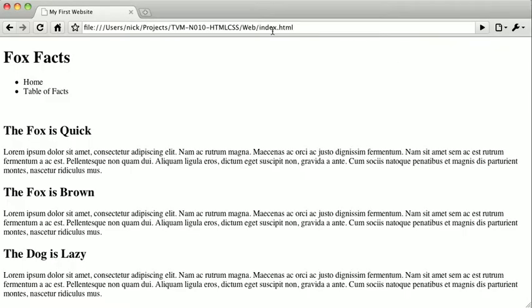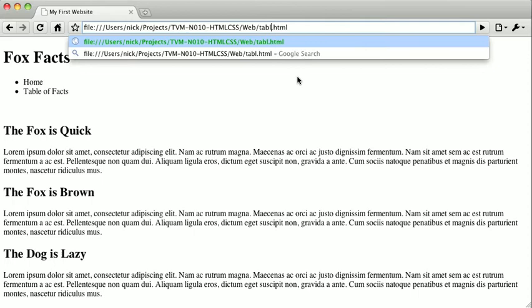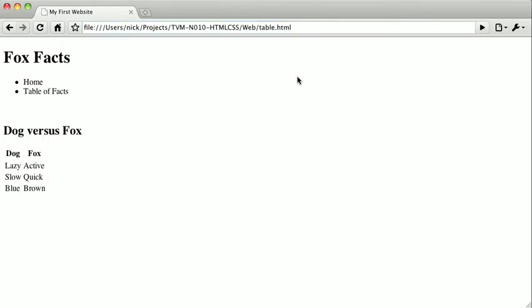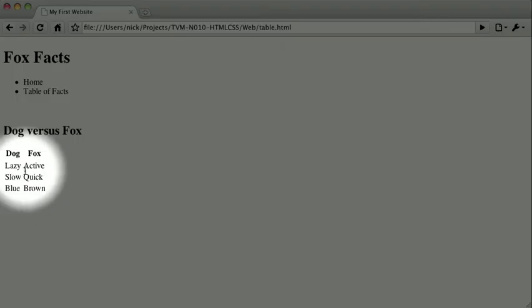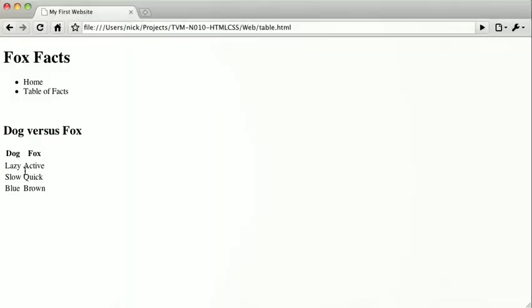Now, when we switch over to the browser, we're just going to change our URL here to table.html. And you can see that we have a basic page with a table right here. The table cells are spaced pretty close together and they lack any kind of definition. Let's add some attributes to our table tag so that we can space the cells out and add a border.